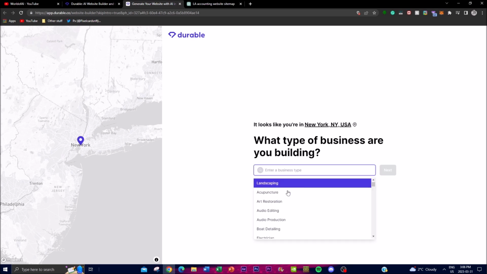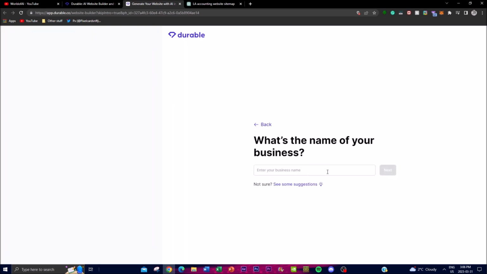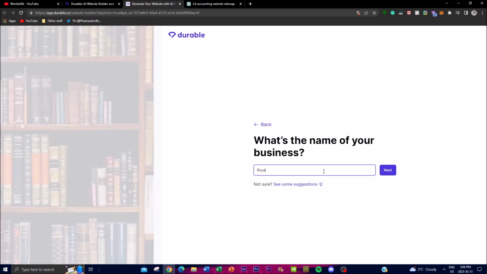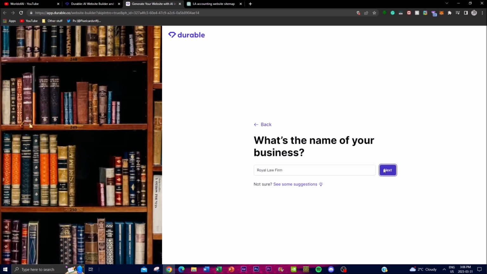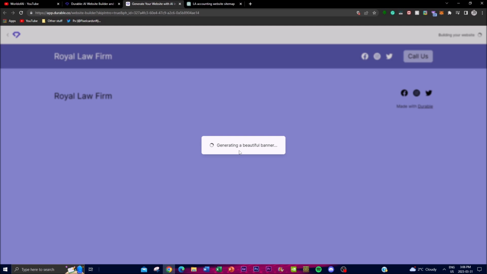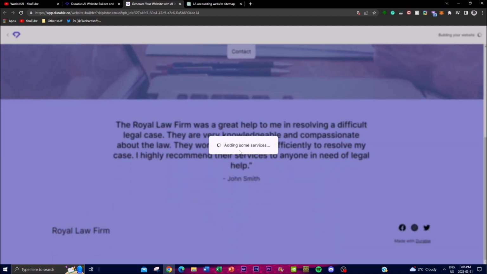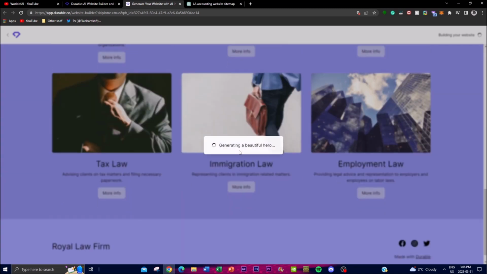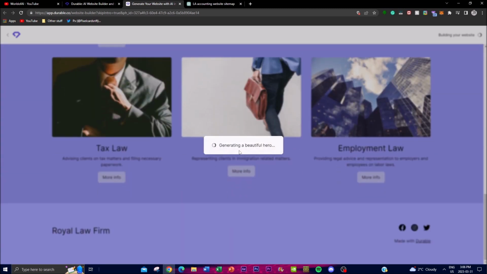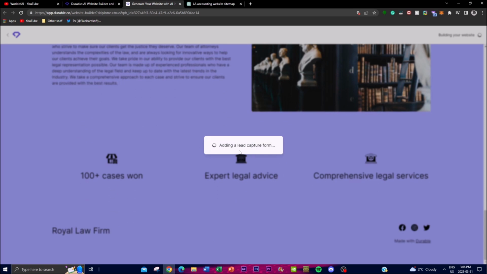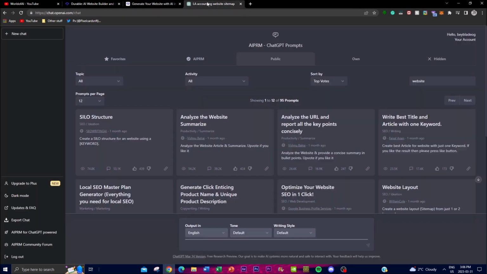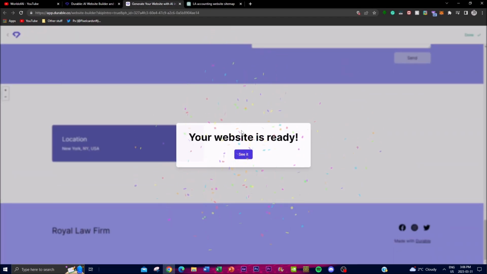And basically we're going to say the business type is a law firm, and we'll say Royal Law Firm. You just input these two words and it will start generating the whole website. It is as simple as that. And I kid you not, it takes 30 seconds. Now, you might be wondering, where is the aspect to create the website using ChatGPT? And that's something we're going to be looking at further once we actually create the website.